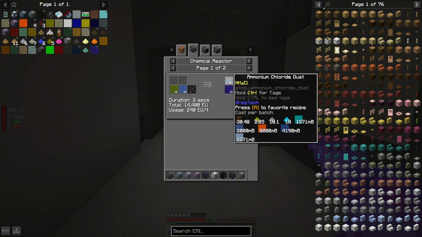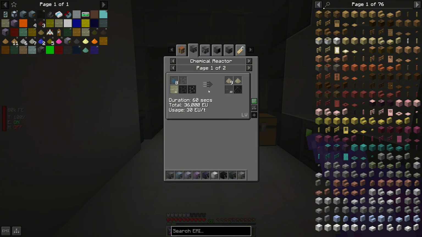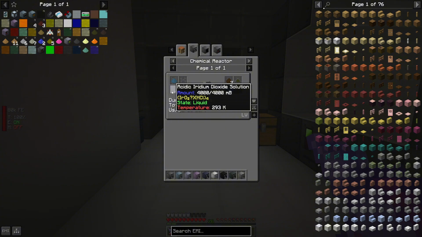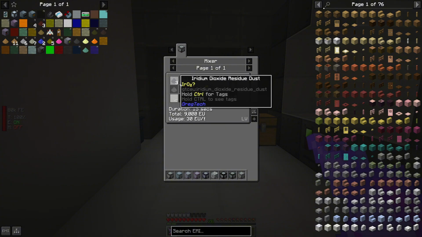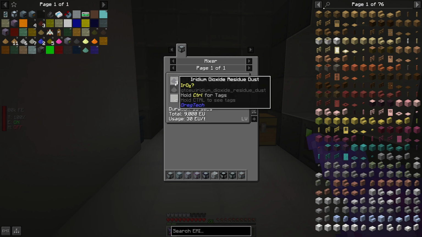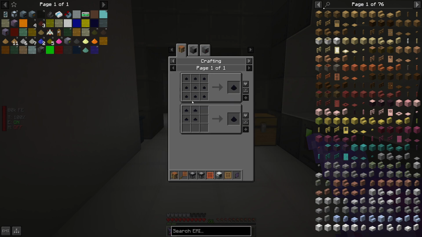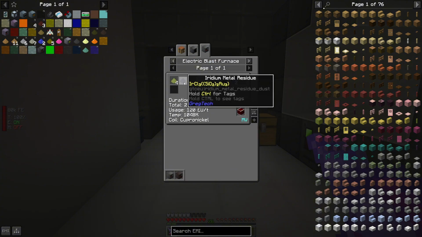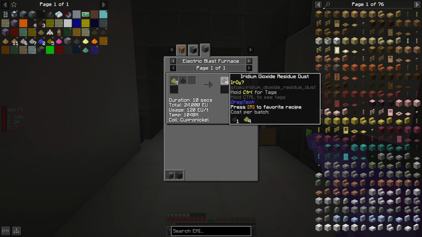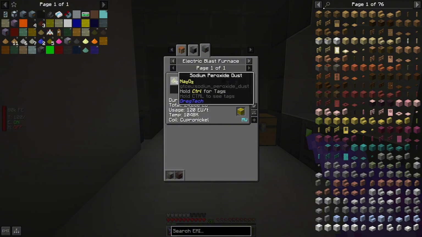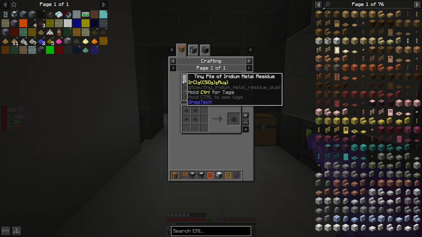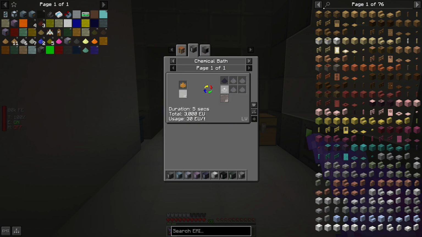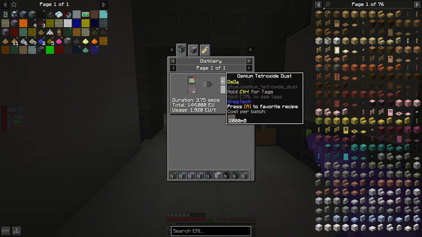And what was it about the ammonium chloride? We needed, oh, what was it? Oh, so yeah, the solution here. Yeah, okay, so the solution, we're going to need a mixer, and we're going to need iridium dioxide residue dust, which itself comes from blast furnace for sodium peroxide, iridium metal residue, and that gives us the dust, some sodium. Now the peroxide, I'll get to that. The iridium metal residue we can get from bathing rarest metal mixture in hydrochloric acid. We get a byproduct, which breaks down into osmium.